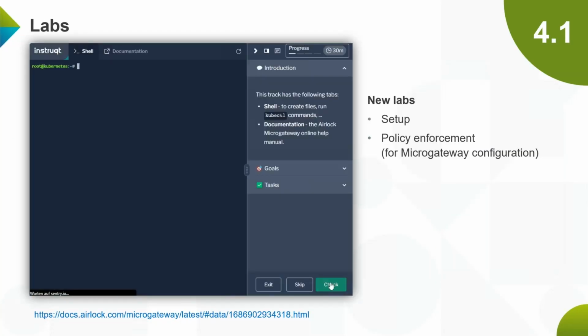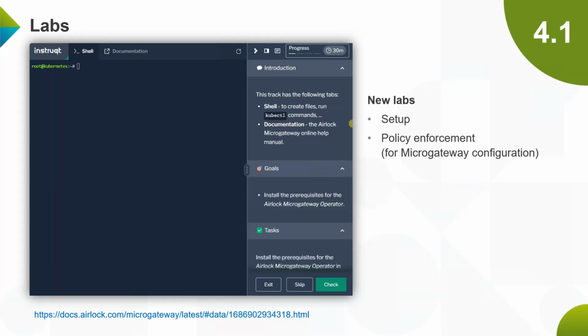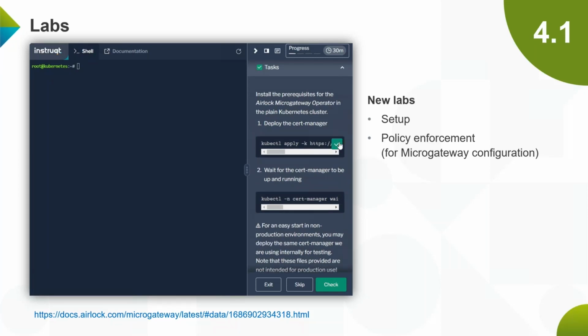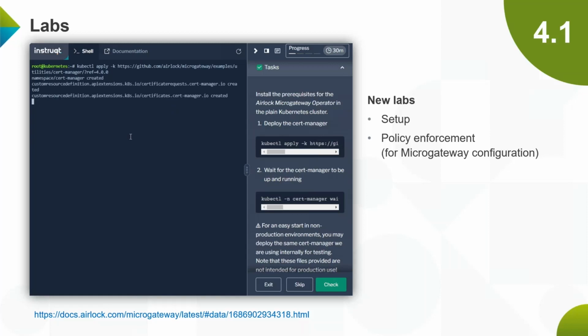And we have 2 new labs available on Instruqt to get familiar with Airlock Microgateway. It is a virtual IT lab. You simply can start it in your browser and go through. There are no requirements except that you have a browser and internet connectivity.